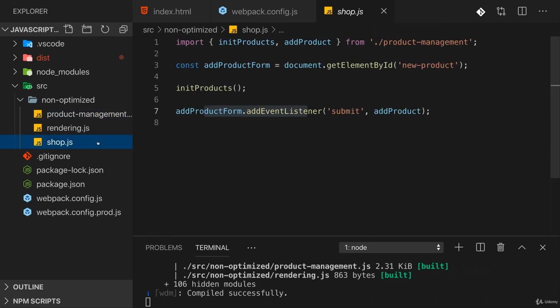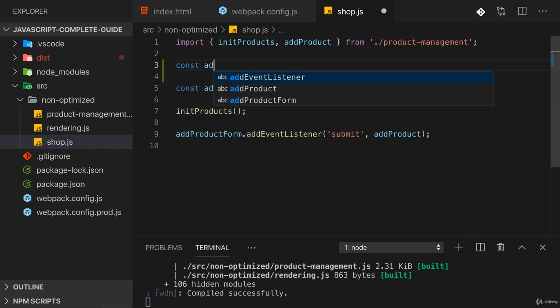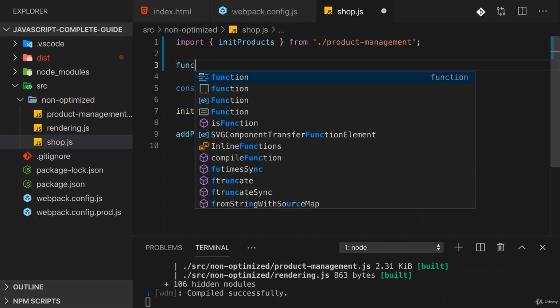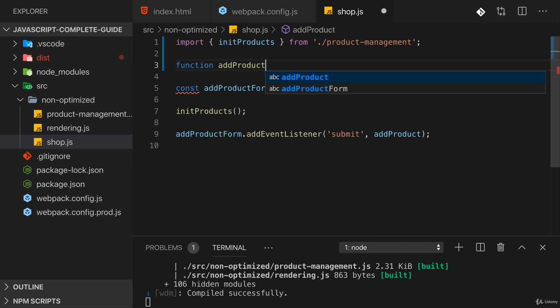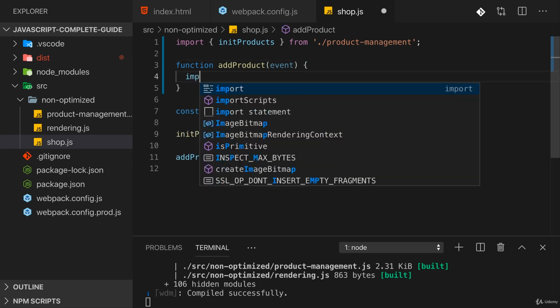So how could we improve this then? Well, we can go to shop.js, for example, and there maybe up here. We could add an add product function here instead of importing it from product management. And add product in the end is a function. Here I'm using an arrow function. Of course, we could also create it like this. So it is a function which will receive an event object because we bound it to the submit event here.